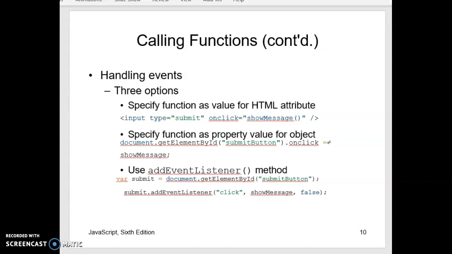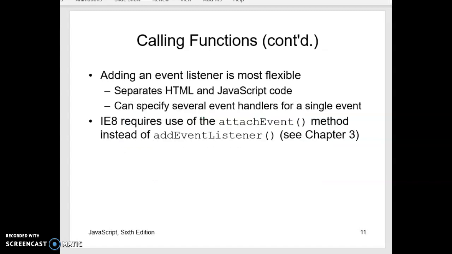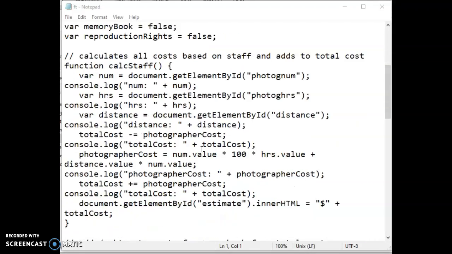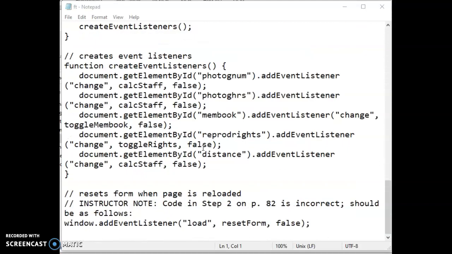So they're all very similar, but they just work slightly different. An event listener is probably the most flexible. And if you look at the example that's given in the code this week, here's the JavaScript from the example that's out of the textbook. But you can see that when you're asked to create event listeners such as these, then that's looking at the element photognum, if it's changed.